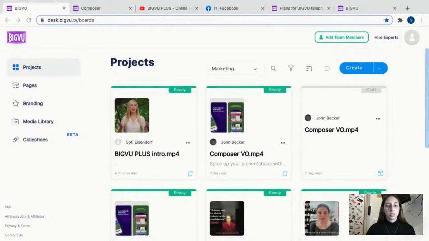So, except of course for the projects button, the second option we have is the pages. In BIGVU, you can create your own landing pages. The next option is the branding, where we can style our captions and add a logo. The media library, where you can upload your own photos, videos and music, and then use them in your video. And the last and new one is the collections, where you can combine different videos together into one video.